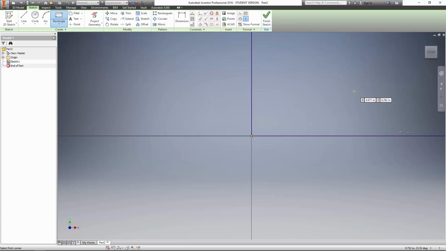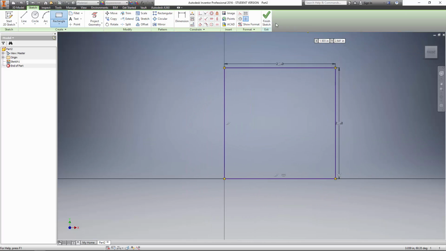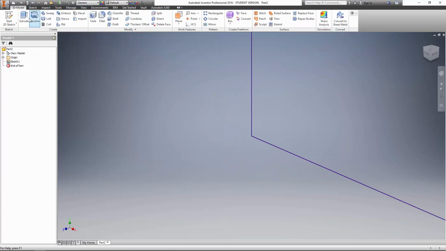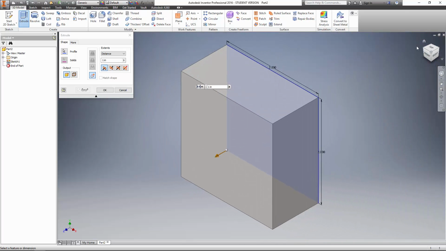Now it's a little bit bigger than, actually out of this view of the screen. So we want to see the whole thing. We can click on front view up in the upper right hand corner here, and that will bring everything into view. Okay, so once we've got that, go ahead and click on finish sketch, and now we want to extrude this 2 inches. Now again, we can't see this very well, so I'm going to click on home, and that will bring everything into view.